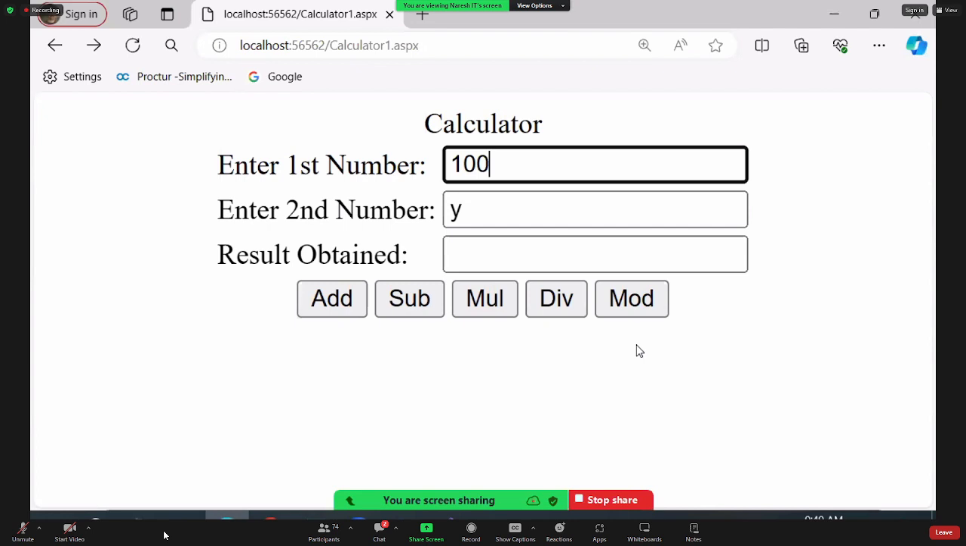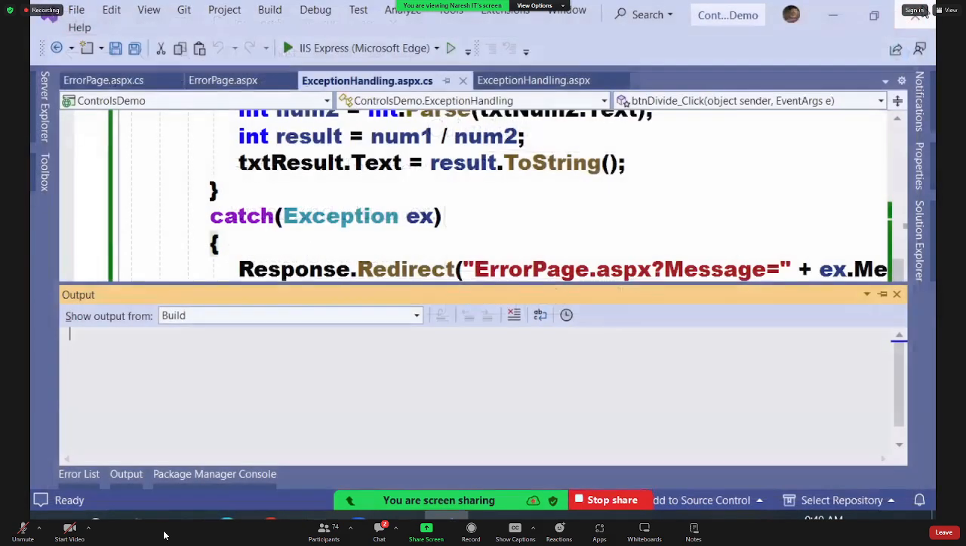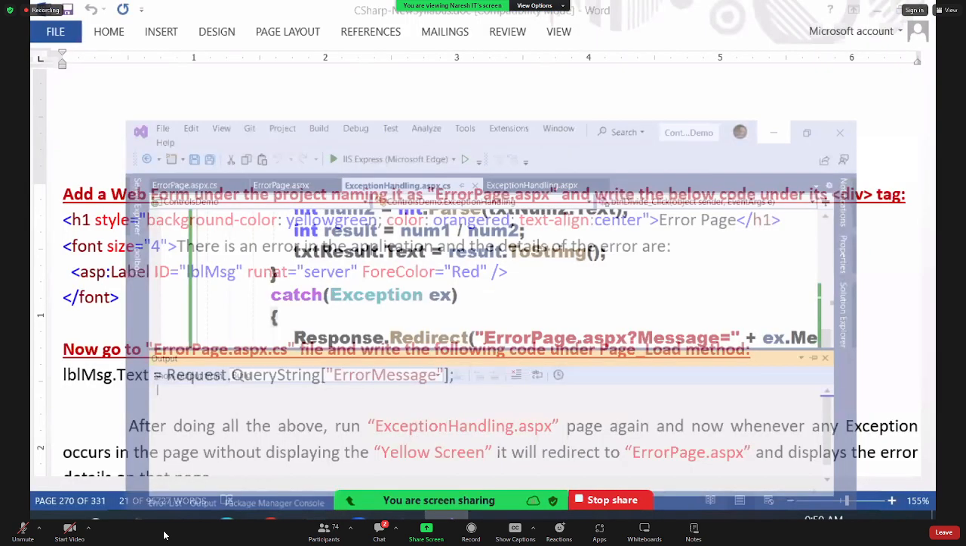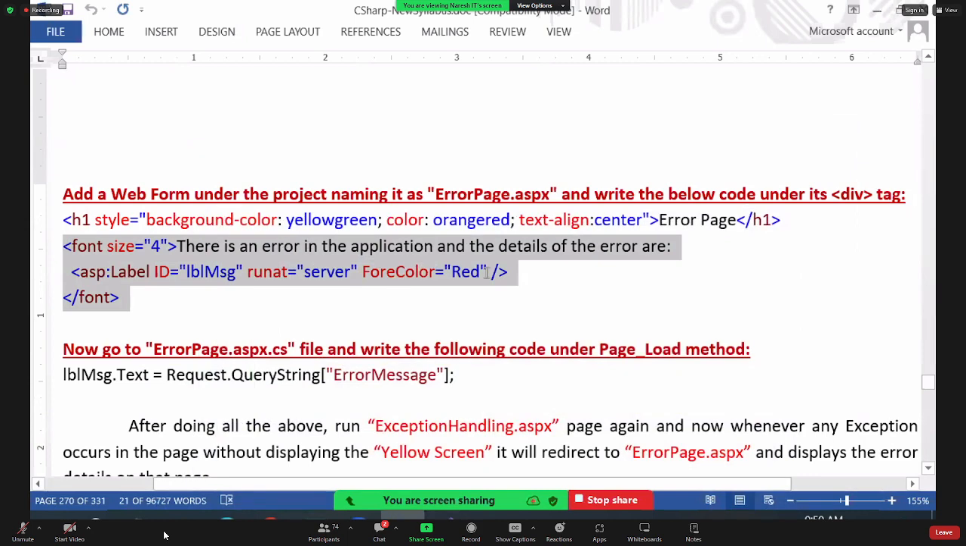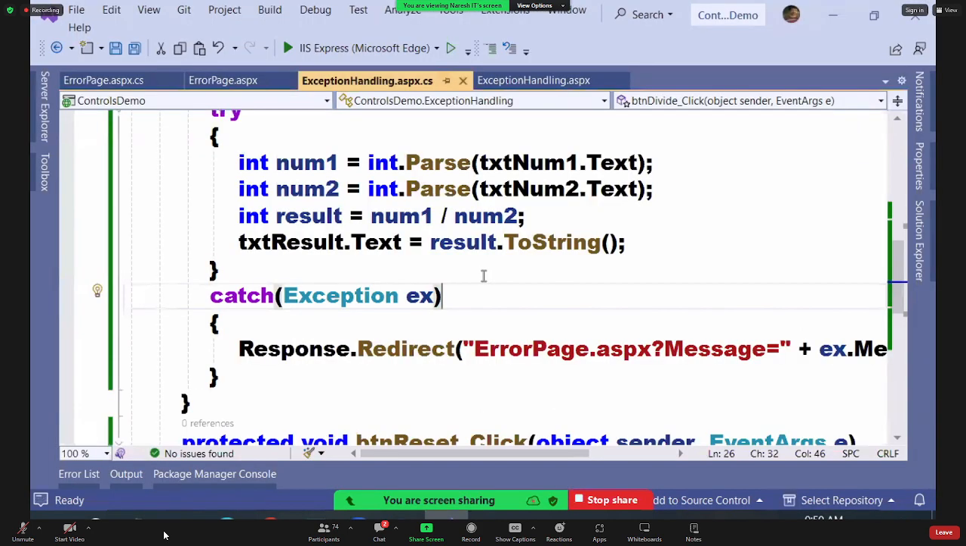So the problem is, multiple times you need to write the code. To resolve this problem, when you're handling exceptions in web applications, ASP.NET has given us three different options. What are the three options? One, block level error handling. That is what we have done right now.